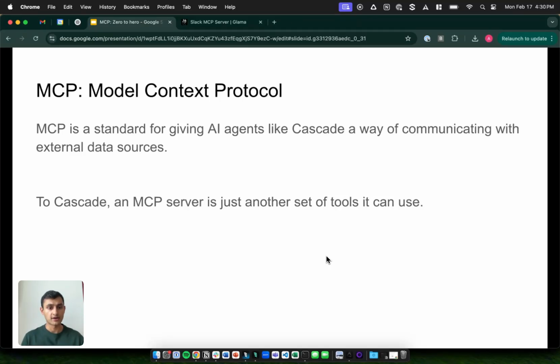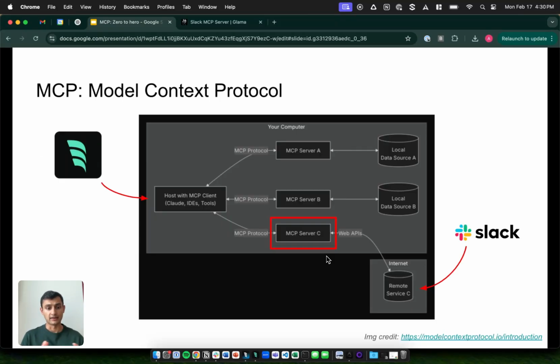MCP is basically a standardized interface for giving AI agents like Cascade a way of communicating with other data sources. To Cascade, an MCP server is just another set of tools that it can use in its tool belt. MCP basically consists of a client, a server, and some remote or local data source. A local data source could be something on your file system, and a remote data source could be something like Slack, because we've got all these Slack conversations stored on slack.com. The client, or the thing that's actually using the information, is, in this case, Windsurf.